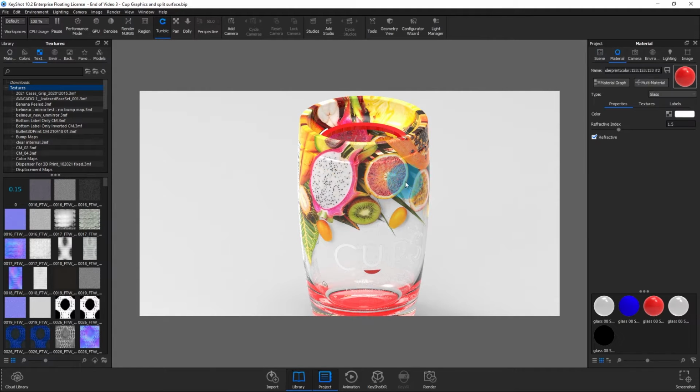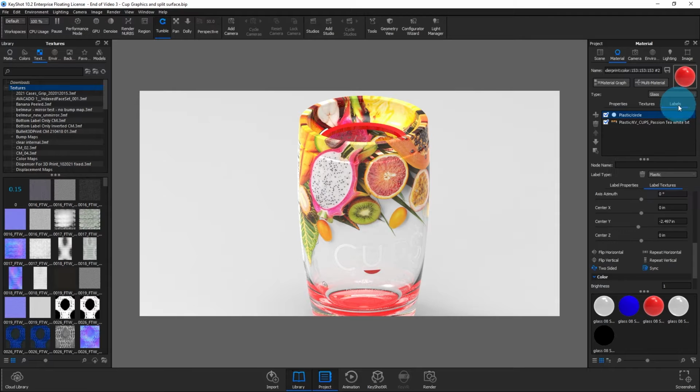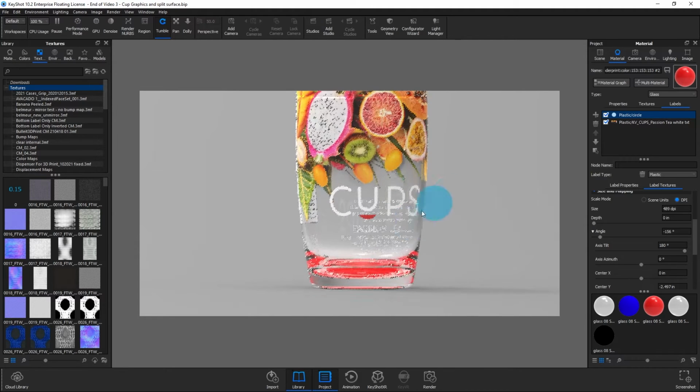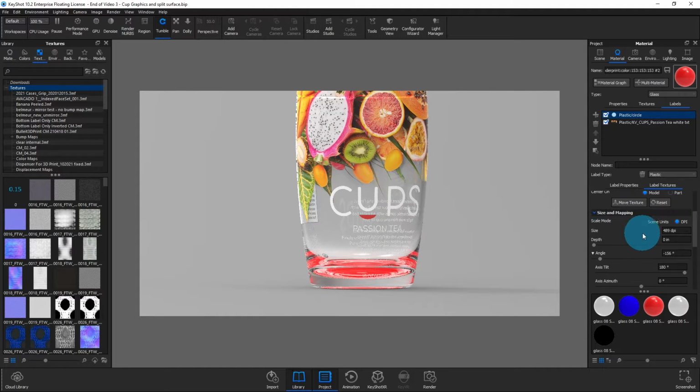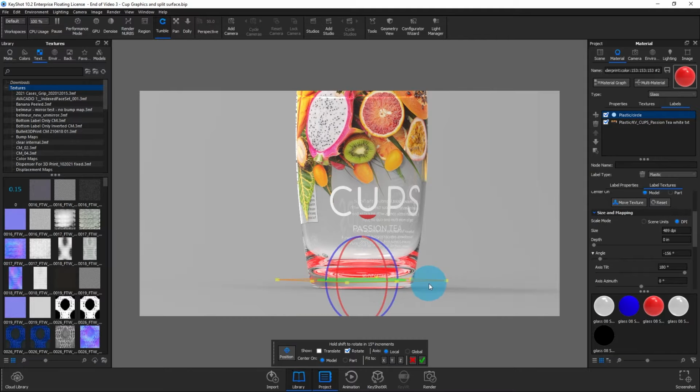If we double click on either of these, it's going to open up the materials. I can go to labels, and this red dot, I'm going to change the depth. The depth is how far does it affect the parts, I guess is a good way to put it. If I say move texture, I can see that it's being projected from this spot. So I can change the depth to be 1 inch instead.